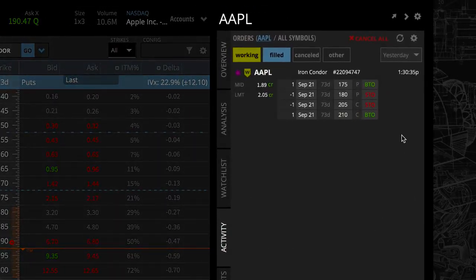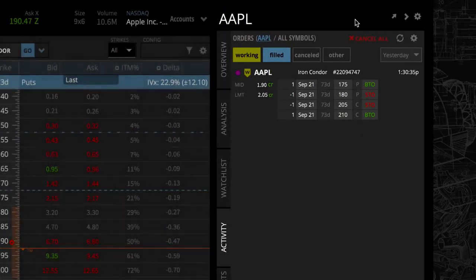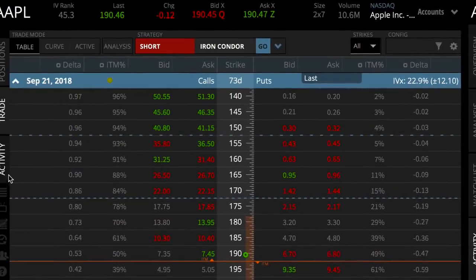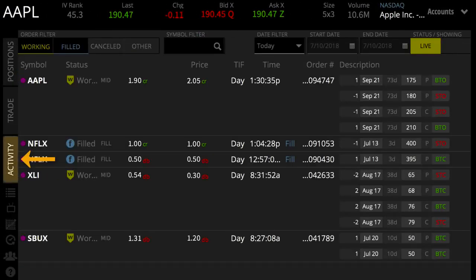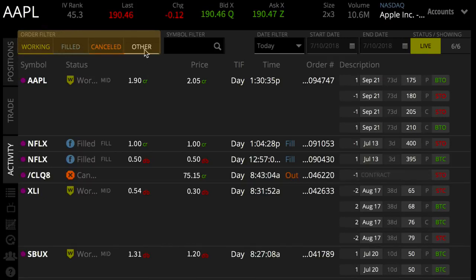So we have an activity section on the right-hand side panel for quick reference, or we have an activity page within our Marine workstation. And this activity page will display all of our working orders as well as filled orders or any canceled or expired orders, rejected orders that we have as well.